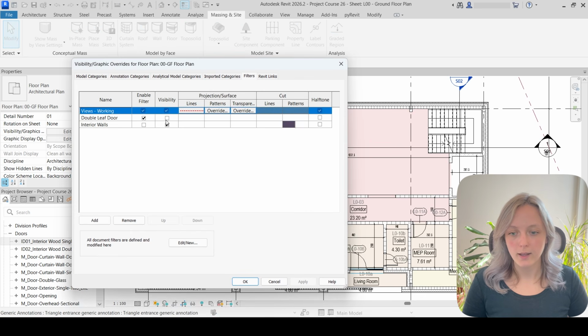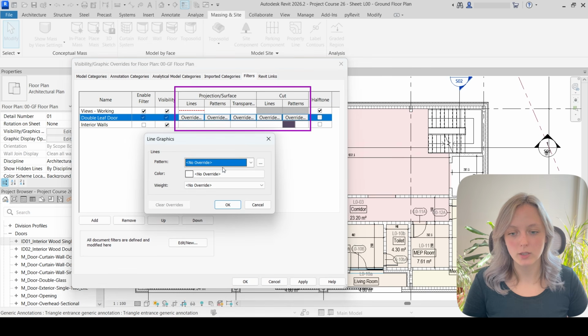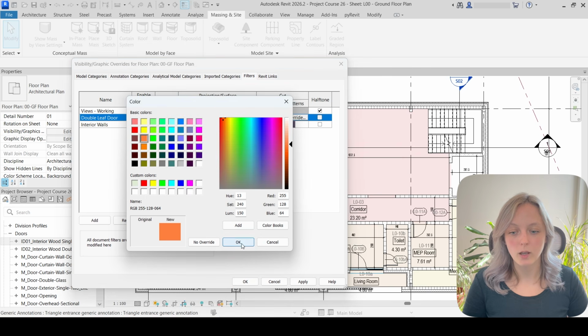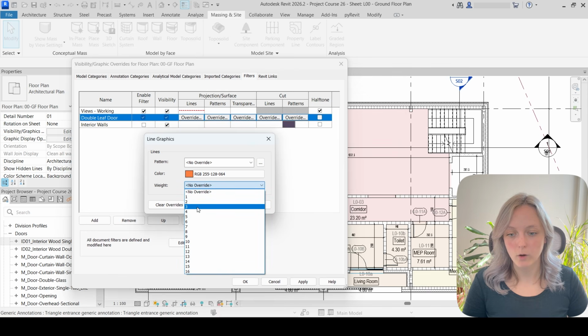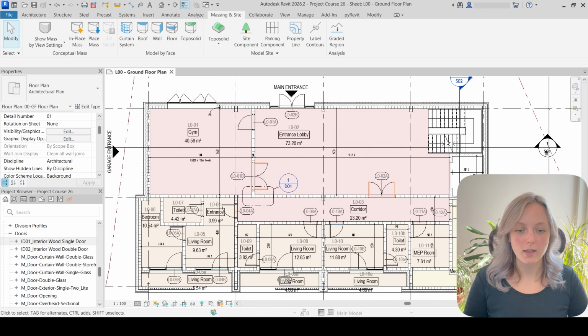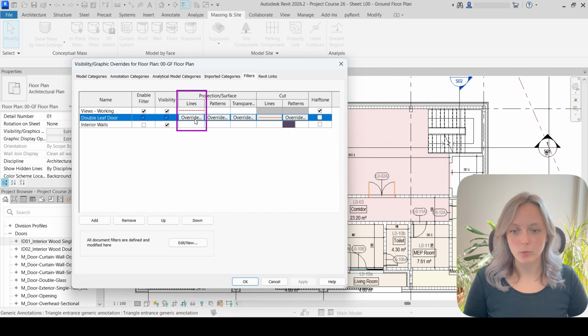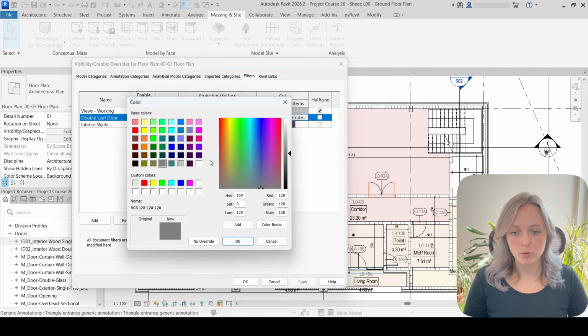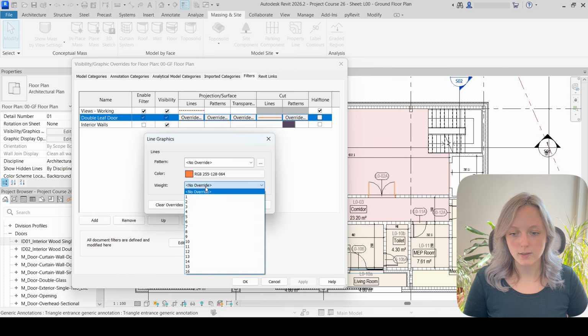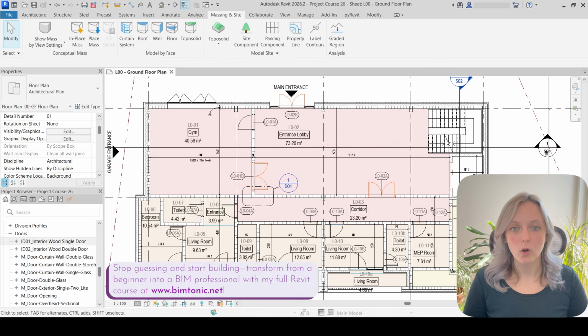I'm going to go back. And here I'm just going to turn it on and off, and you have projection lines, cut lines, and cut patterns. I'm just going to change the cut lines to be, for example, orange and to have a weight of 3, let's say, and click OK. And this way I have made my doors orange color. All I have to do, of course, is add the projection color as well. I will also choose orange and I will also assign the weight of 3 and click OK. And this way we have successfully colored all of our double doors with orange color.